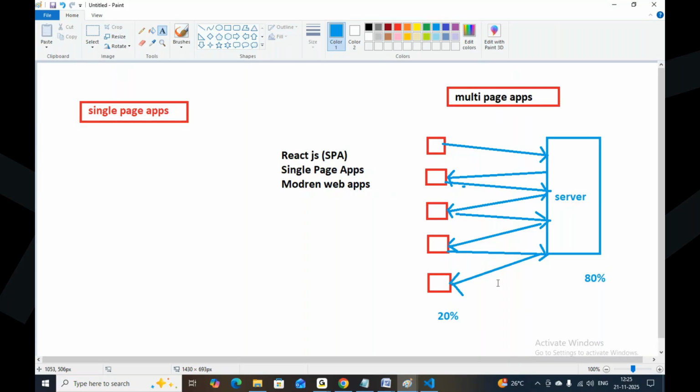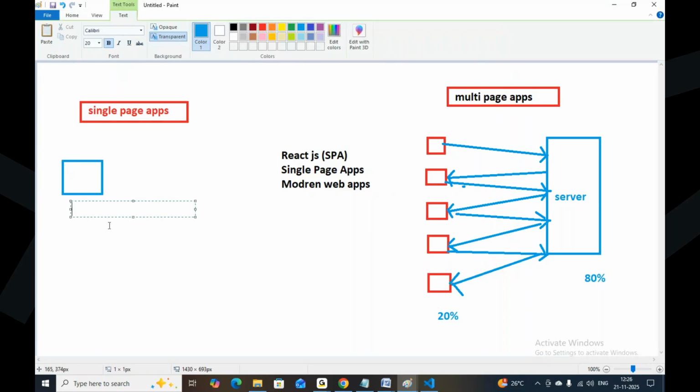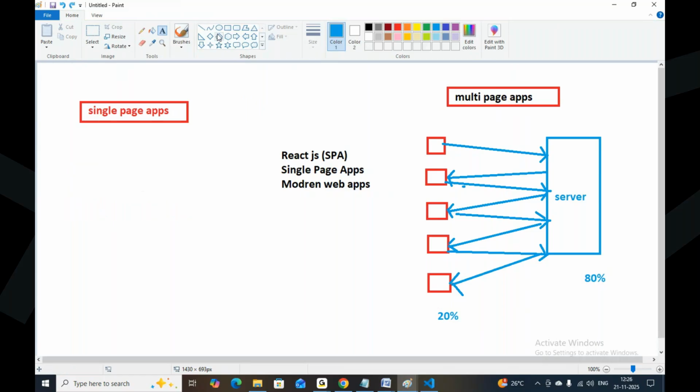The problem with multi-page applications: one web application, n number of HTML files. But nowadays, it is not like that. Only one HTML file. Remember my point. Only one HTML, and this HTML file is divided into components.